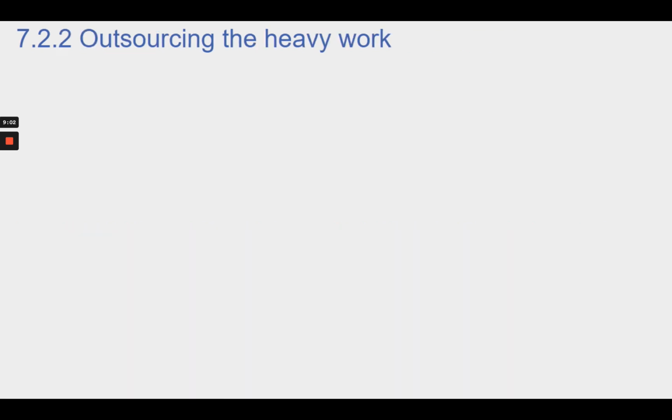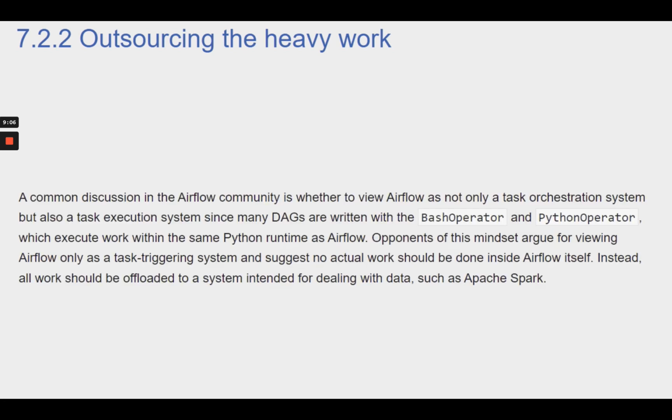Section 7.2.2. Outsourcing the heavy work. A common discussion in the Airflow community is whether to view Airflow as not only a task orchestration system, but also a task execution system, since many DAGs are written with the Bash operator and Python operator, which execute work within the same Python runtime as Airflow.